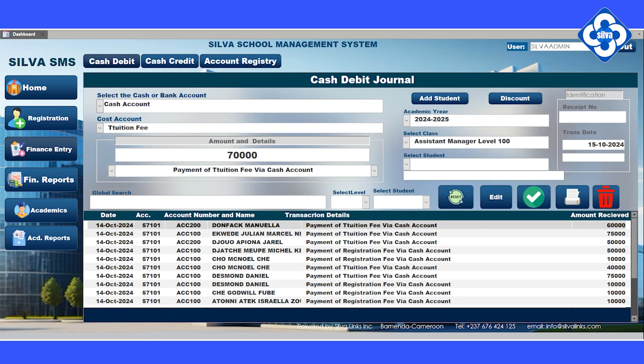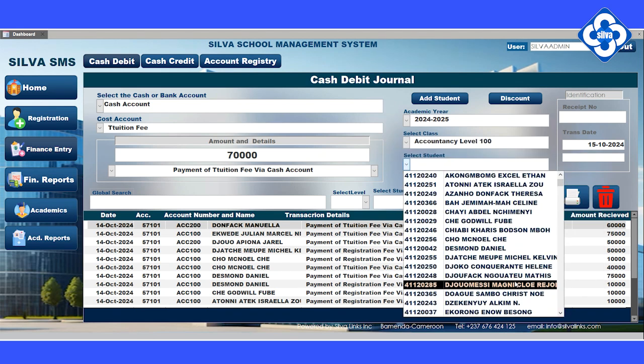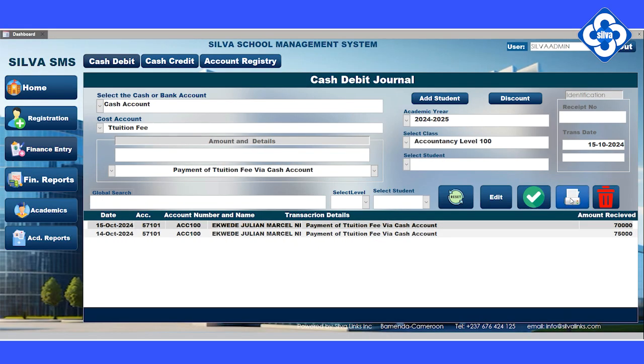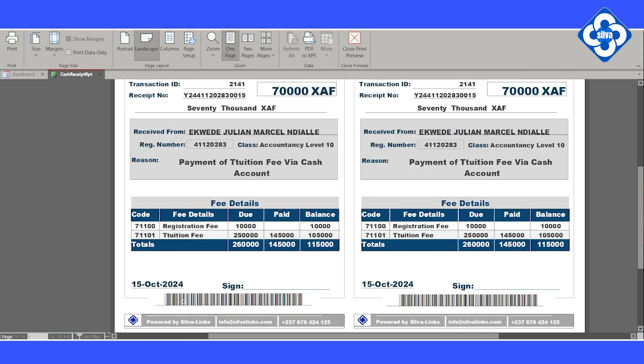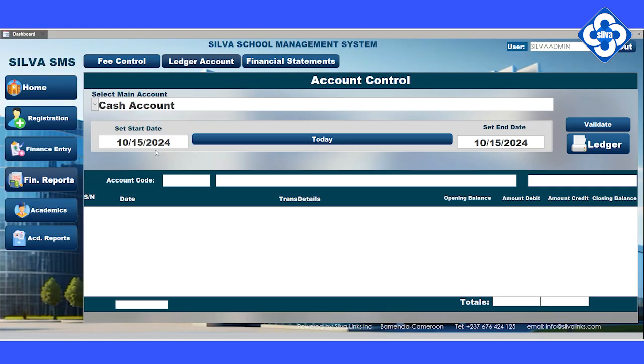I am so excited to present to you this beautifully designed school management system called Silva Schoolmaster, a software that can handle all the activities of a school, be it nursery, primary, secondary, or university.